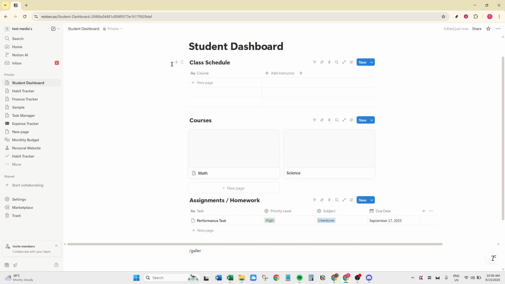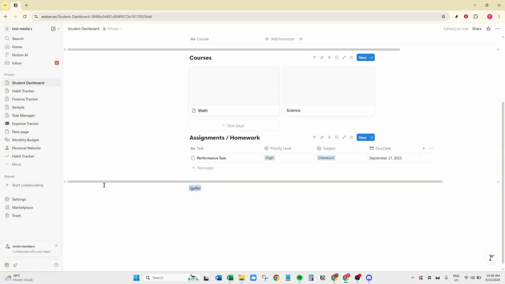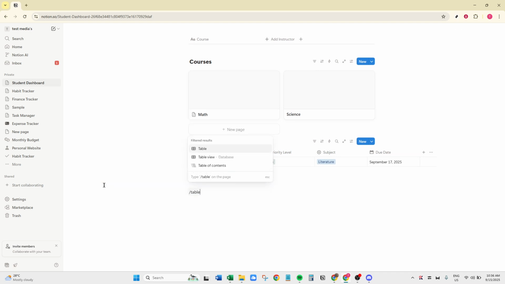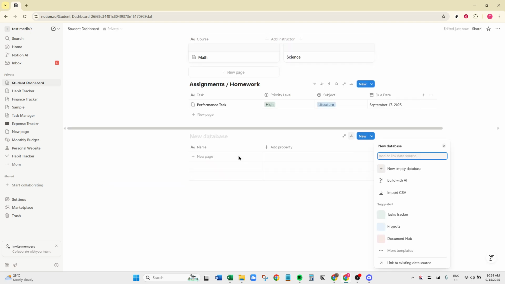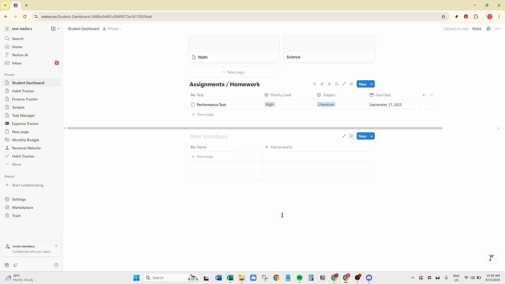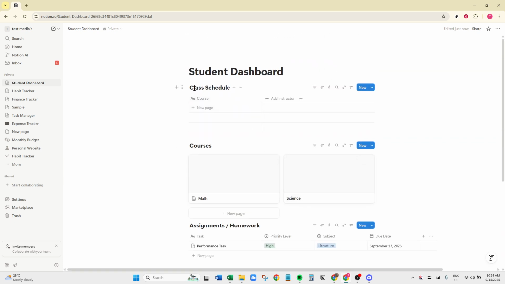Next, create a new table database. This is where you're going to lay out your weekly class timetable. Think of this table as your digital planner. As you fill it in, add your classes for each day of the week, complete with times and locations. Having this visual schedule will help you manage your time better and ensure you never miss a class.